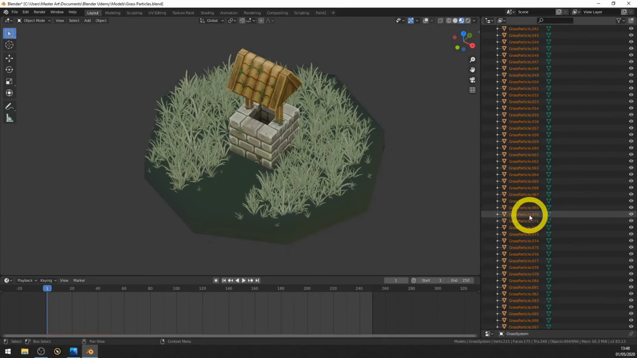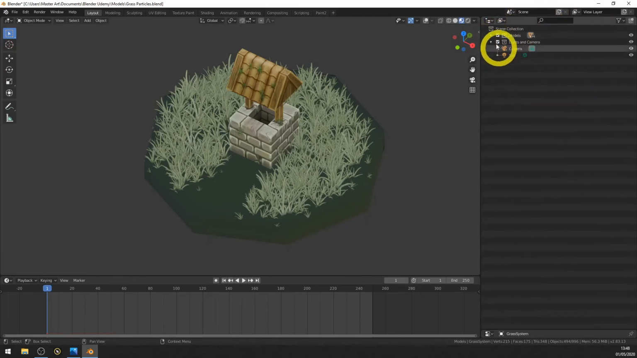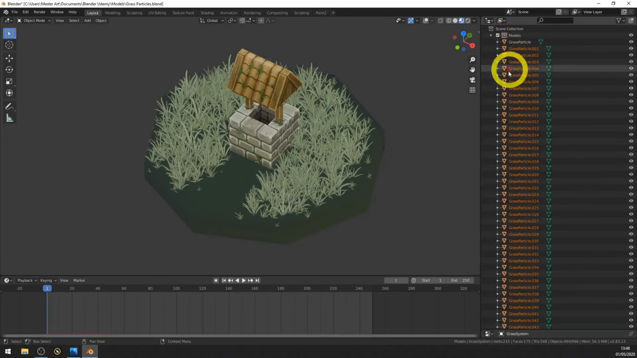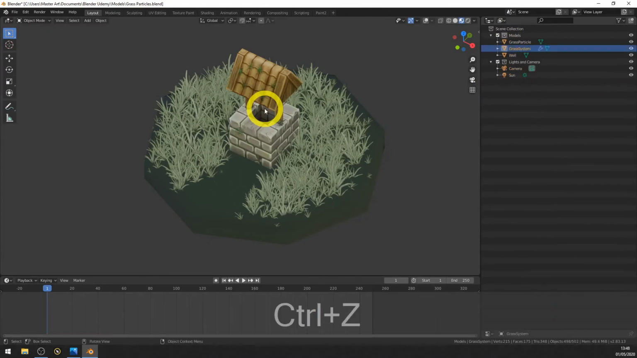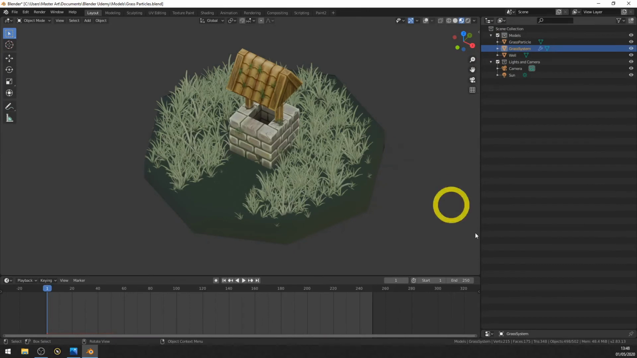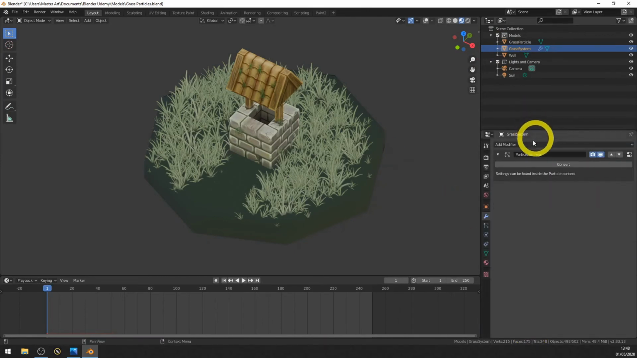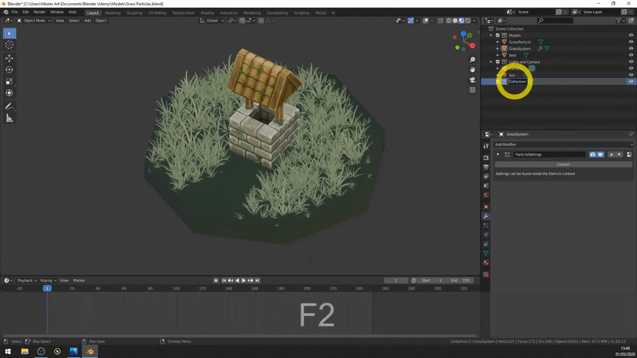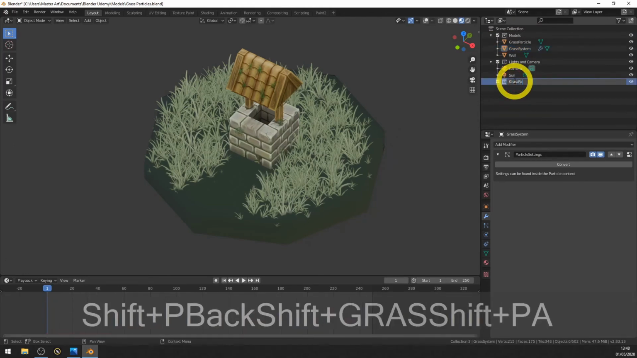And we had 1000 particles, so now we have 1000 meshes here. That's a little bit too much, right? So let's do something about that. I'd like to have them all in one collection first, so let's first do Ctrl Z to undo the conversion. Let's check if they're gone. Yes. Okay. Now let's drag this up again. Before we convert, let's make a new collection. Call this collection Grass Particles. Why not?